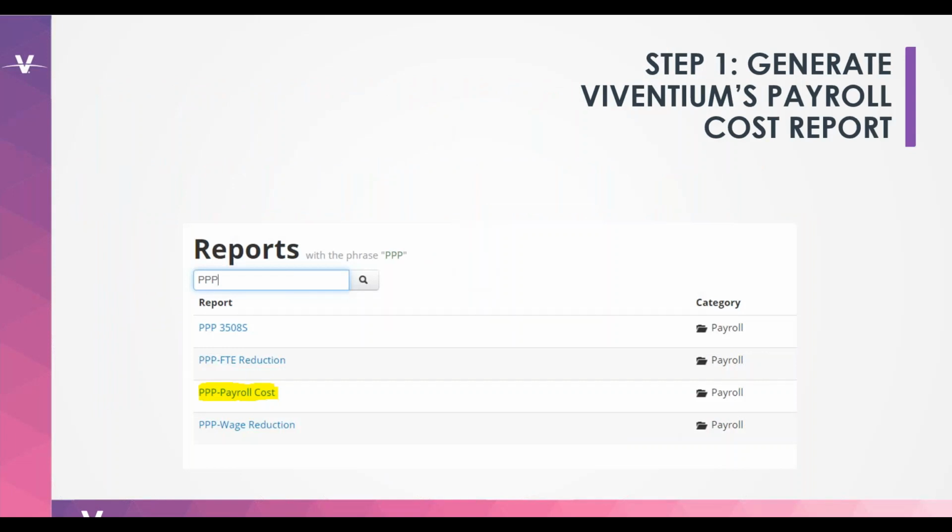So how does Ventium help our clients, and how can we help you get through the simplified process? I'm going to take a quick look at some of the Ventium screens here. The first step, it's really a two-step process in the simplified way, is to generate Ventium's payroll cost report.